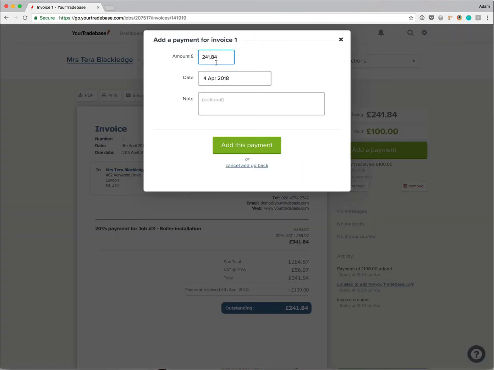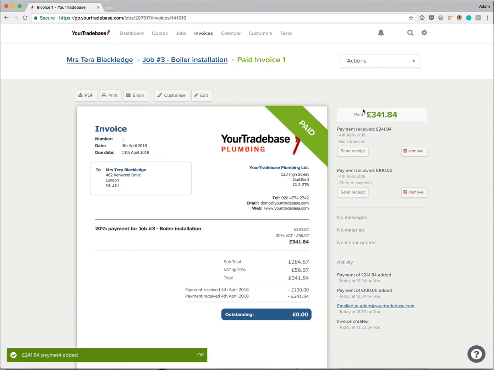I'm going to go ahead and add the remaining amount here. So this was completed by a bank transfer. Adding this payment shows us that we've now got an invoice that's marked as paid, the full amount's been paid, and we can see which payments we've received.